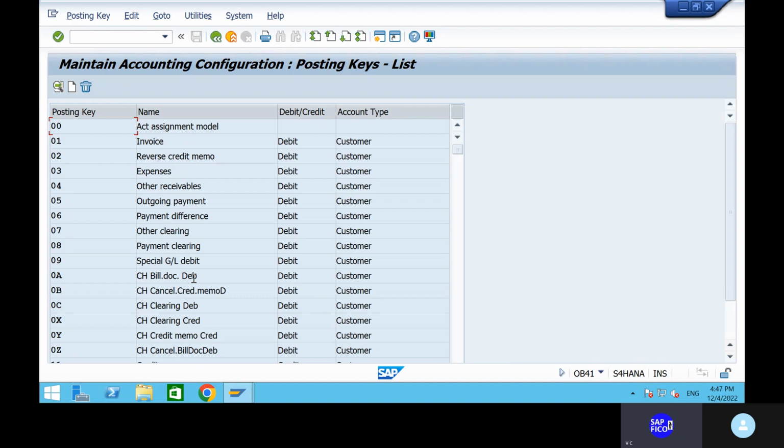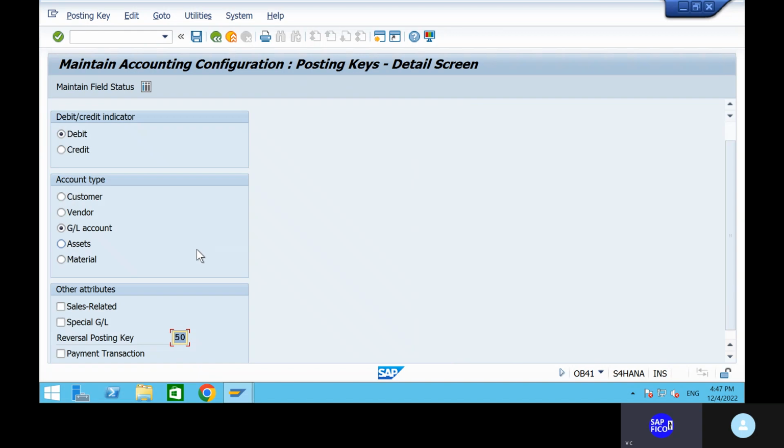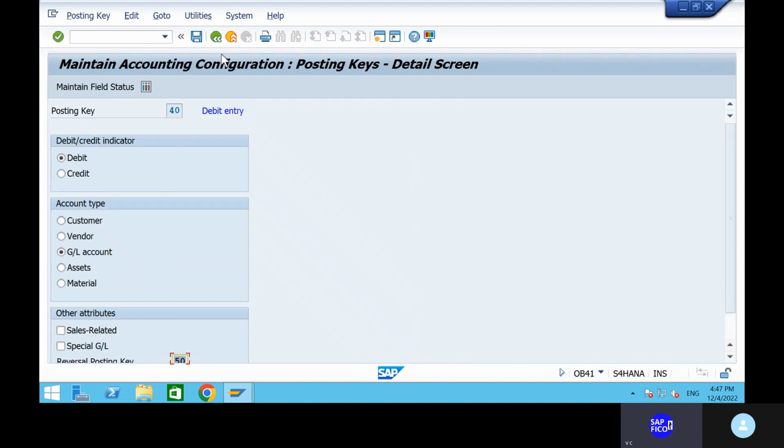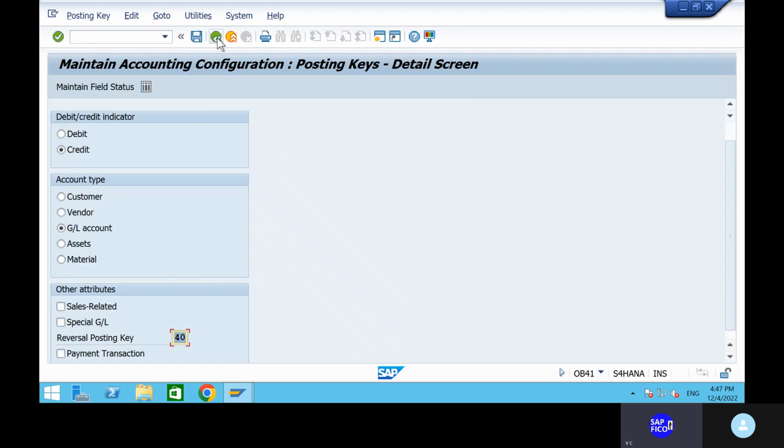Right. So we have all the things and we need not create anything. Can you come down and check the 40, 50, 70 debit assets? Okay, all these things are there. No need to worry. We need not create any posting keys.